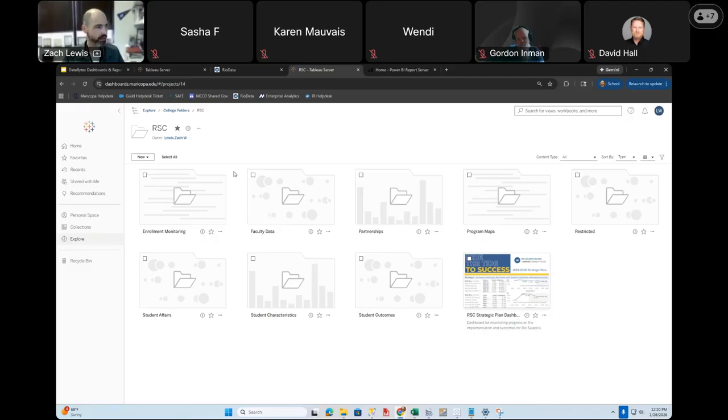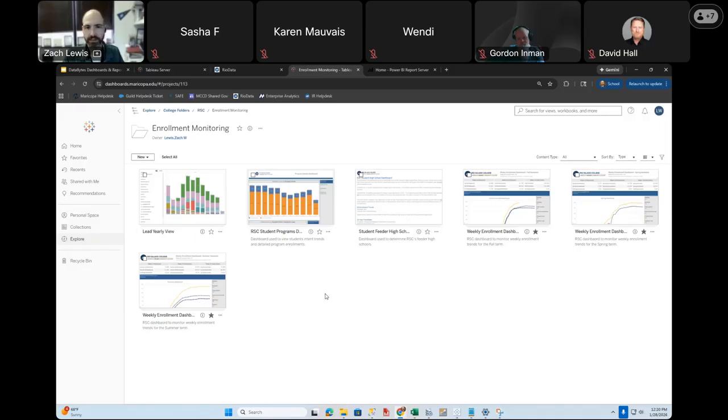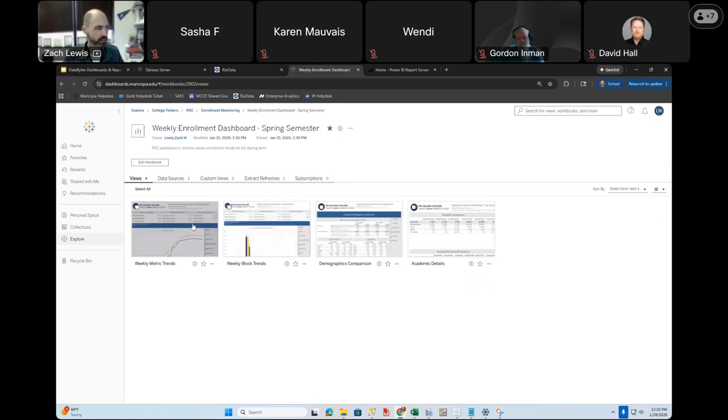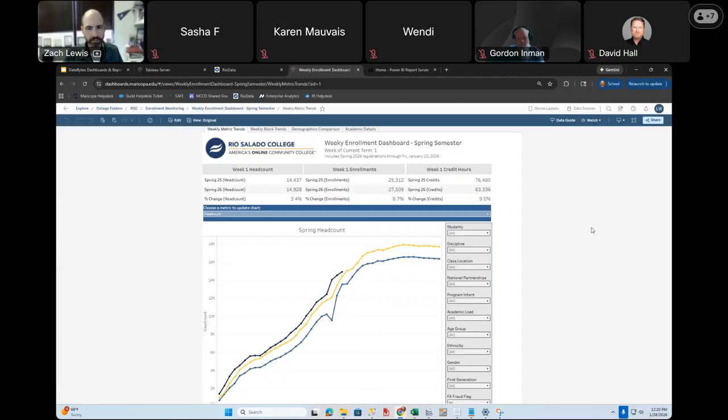So let's look at a couple of common dashboards, things that I know are heavily utilized in the usage information, and then we can take a peek at some of the functionality within that. The first thing I'll direct everybody to, which is very popular in the usage data, is our weekly enrollment dashboard suite. We have a different version of this for every semester type: a fall version, a spring version, and a summer version. Keep that detail in mind as you might be looking for something like this and monitoring our enrollment trends.